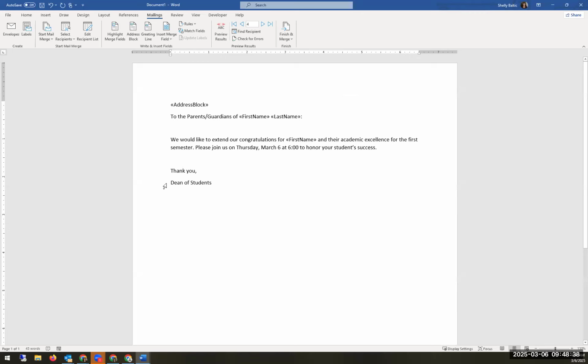Okay. And of course, you can get more in depth. Your letters can be longer. You can have more of your merged fields. You can have bigger spreadsheets, whatever it might be. This was just a quick overview so you can see how these automatically populate from the spreadsheet and so forth.